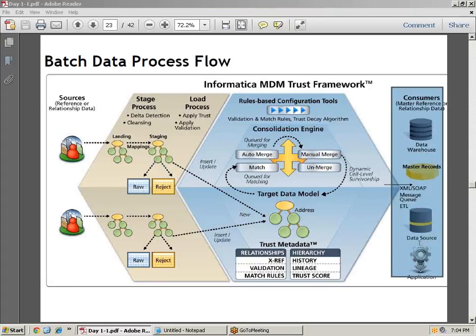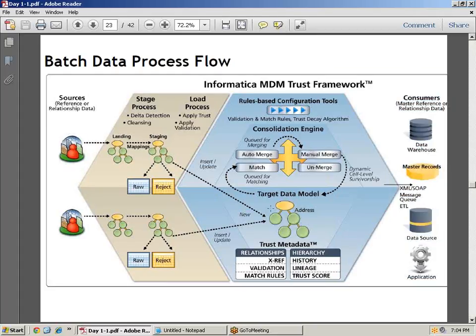There's a question from Ash. In the load process, the pivot table will have multiple records from different sources. What happens to those records after merge? Whatever master data is created will be here. The rest will be sent to the history table. So that's what happens.